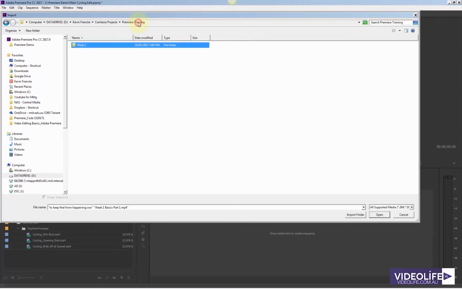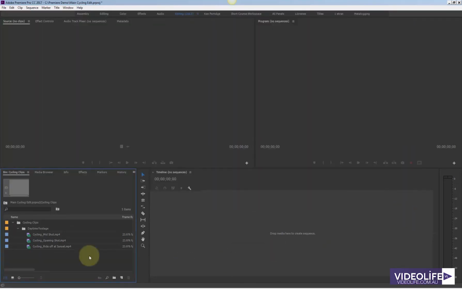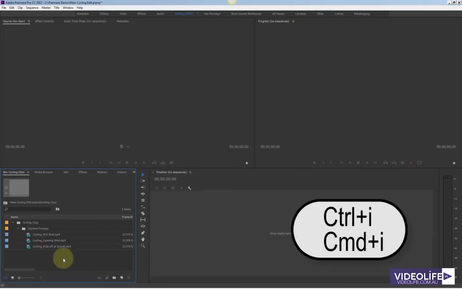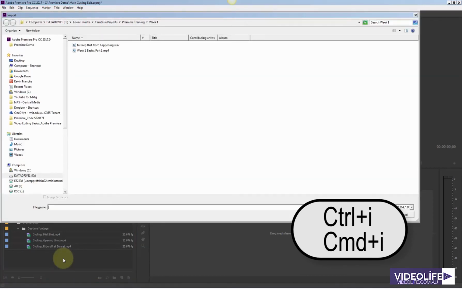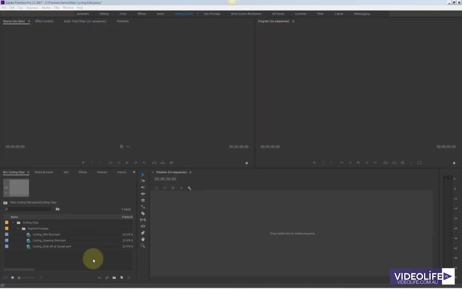If I was to go back to a particular folder, I can easily pick a folder and then pick import folder as well. So that's another method of importing footage. The third one is where if you're a shortcut sort of person, you can hit Command I or Control I, and that opens up an Explorer window where you can navigate to and pick your footage as well. Okay, so now let's get back to creating a sequence.